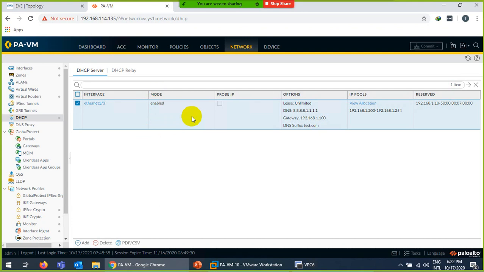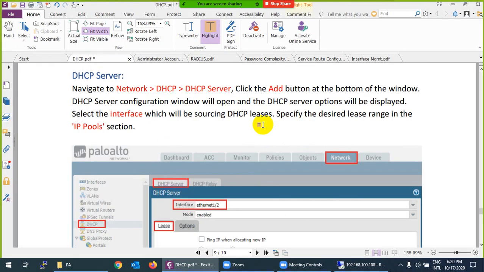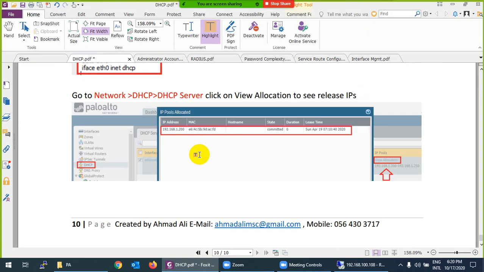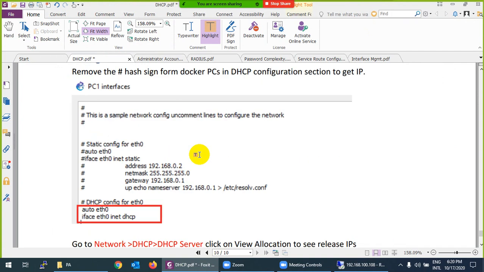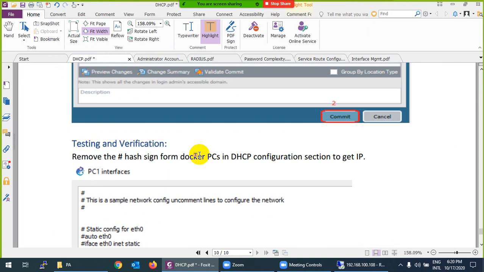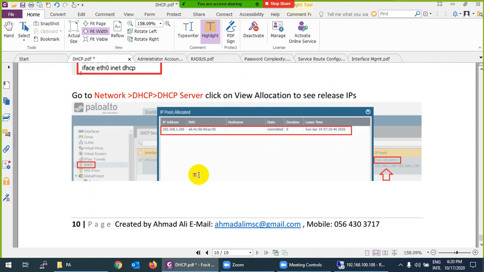So this is how to configure a DHCP server. Okay, so this is the DHCP server. Let me see if we left something. No, so it's okay, and we tested and everything is working, internet and everything is properly working.